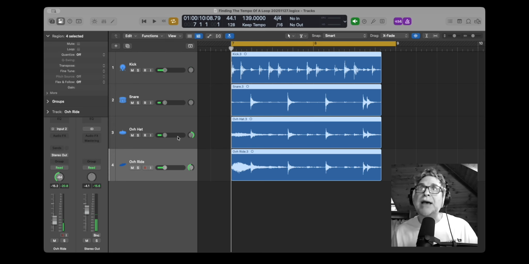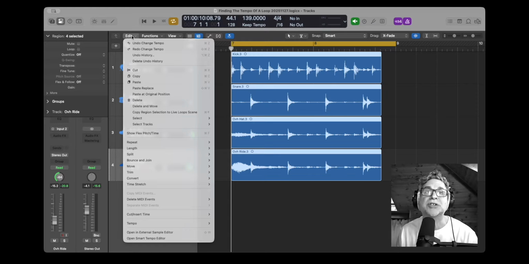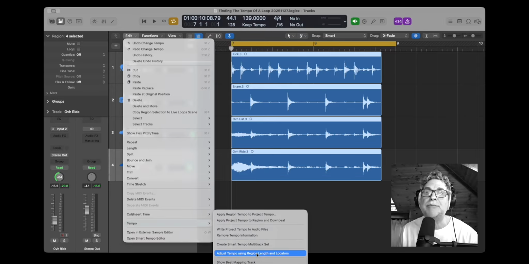But let's go back a step. There is a way to get Logic to do that for us. Okay, now we have an 8-bar loop of audio and we have an 8-bar cycle in Logic. So we can ask Logic to do it for us. Edit, tempo, adjust tempo using region length and locators.